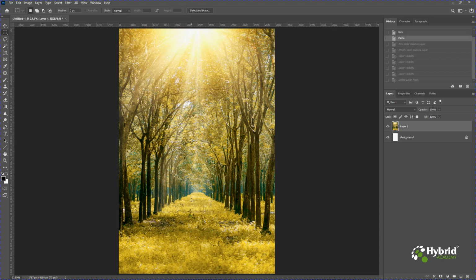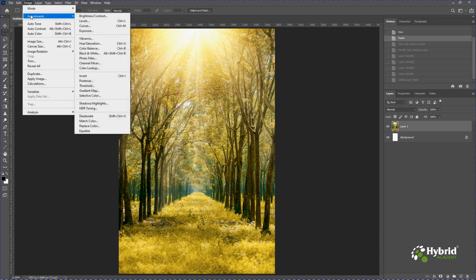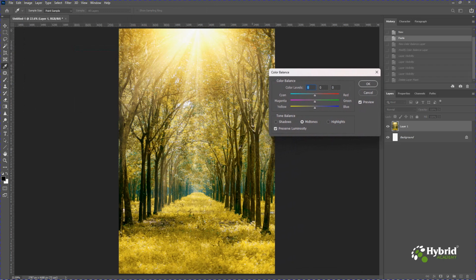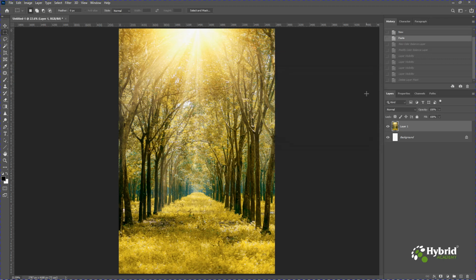Now to adjust this, we can go to Image, go to Adjustments, and select Color Balance. Using this, we can balance the image easily and reduce the yellow color, but this will actually destroy the original picture. To save the original picture, instead of doing it directly on the image, we can use the adjustment layer, as we did in other things.